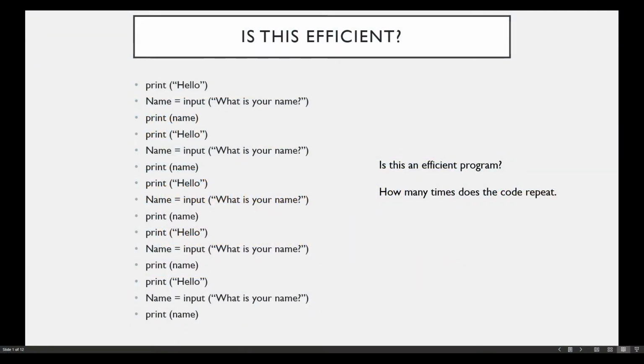So there are various reasons we use functions in Python, and one of the main reasons is efficiency. If we take a look at the code that's on the screen at the moment, we're printing hello, we're asking the user their name, and then we're just printing their name. Whatever the user enters, we're printing that value onto the screen. We are then repeating this code 5 times. So if we were to run this program, it would ask the user their name 5 times and print it out 5 times. However, as you can imagine, this might take a fair amount of time to write.